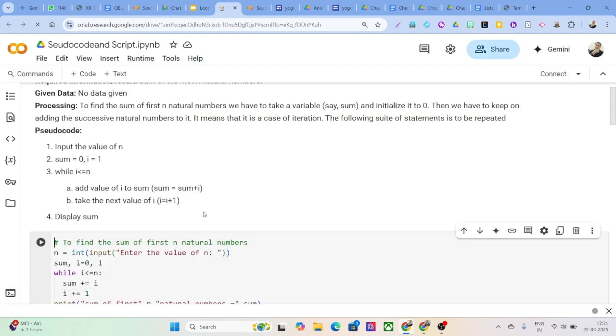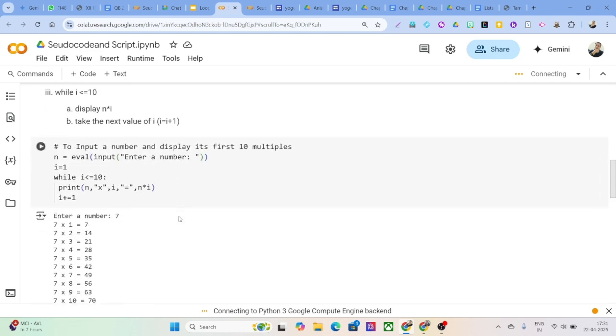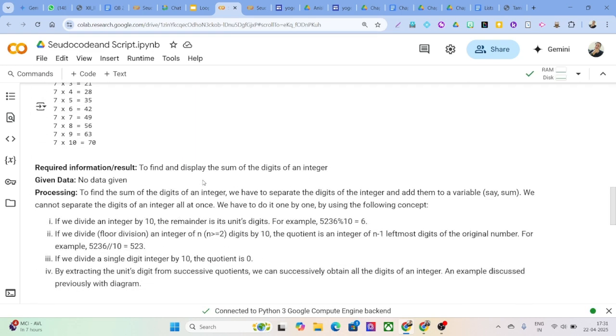So here in Colab we are going to create pseudocode and script. So what is the objective? We should also know. So this is the objective: to find and display the sum of the digits of an integer.